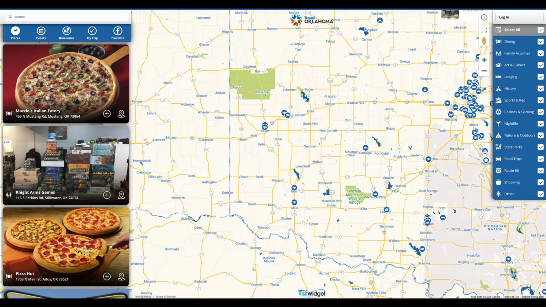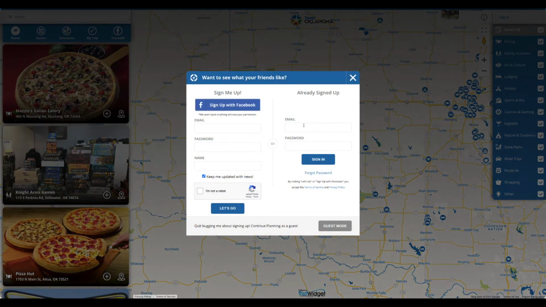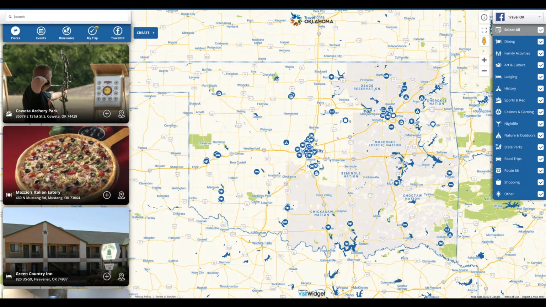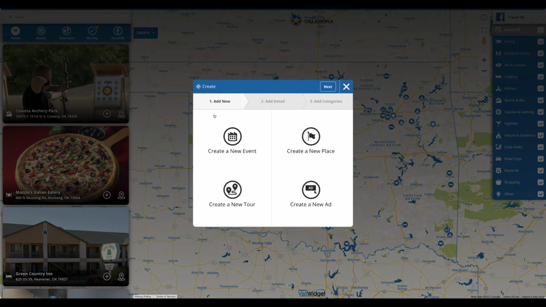To create an ad, the destination needs to log into admin mode within the widget. Please reach out to your Visit Widget account manager if your destination needs to add additional user profiles. Once logged in as admin, the Create button appears to the right of the main menu. Click the Create button. Within Create, the administrator is presented with 4 options: create a new event, create a new place, create a new tour, and create a new ad.